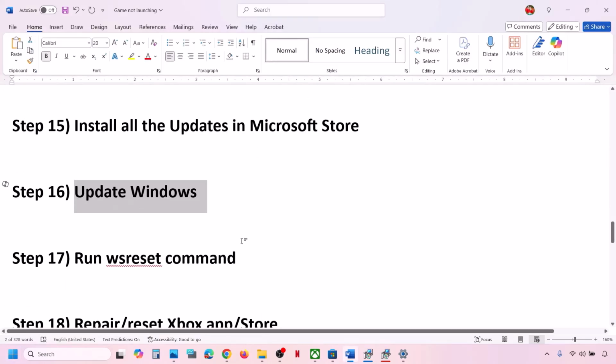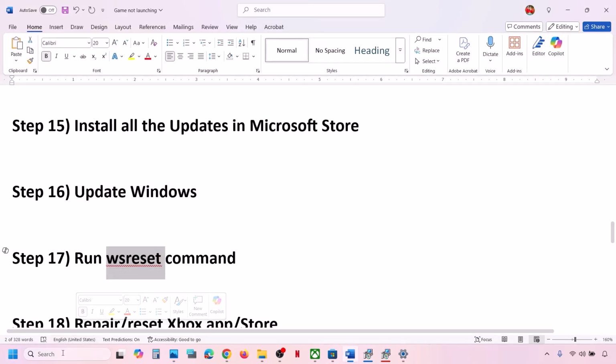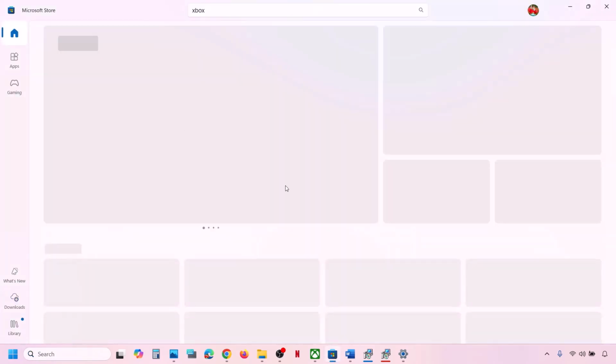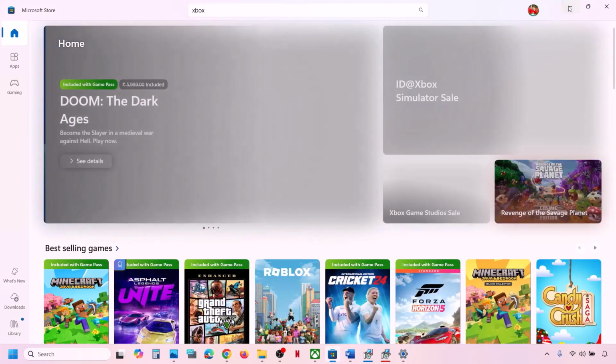Next step is to run ws reset command. So type in ws reset in Windows search box and then click on ws reset. This will open Microsoft Store, and once it is open, now you can check.